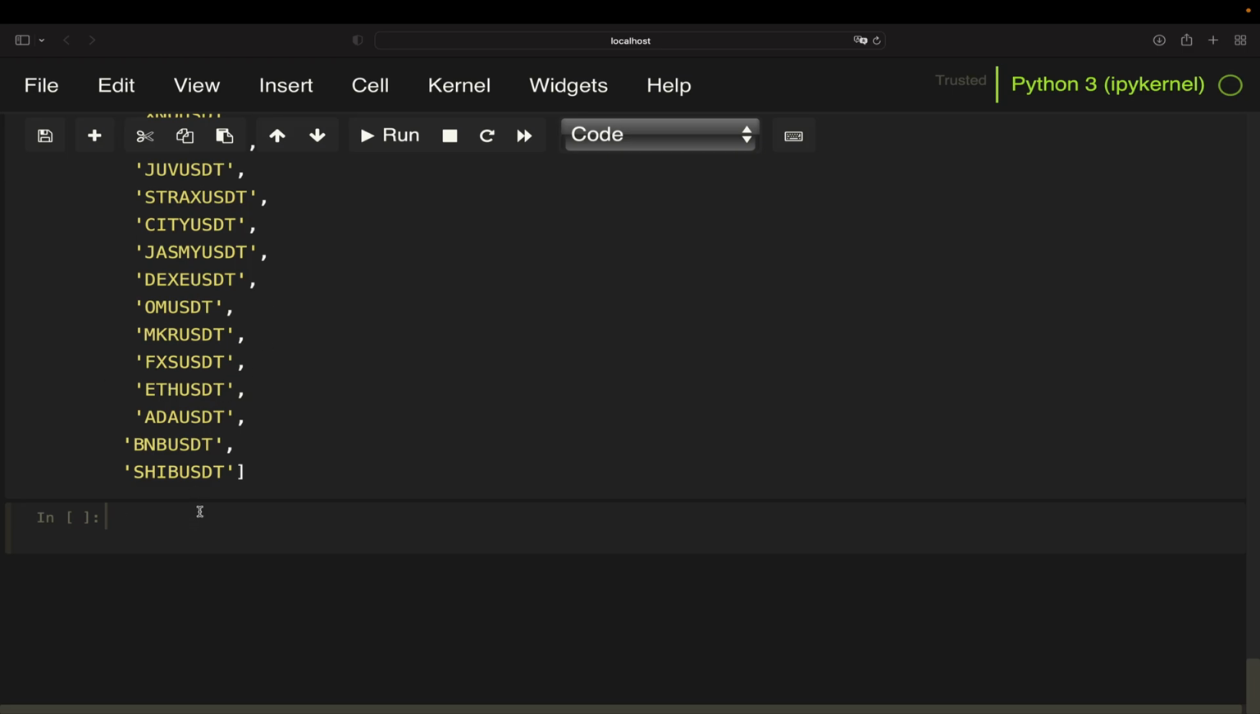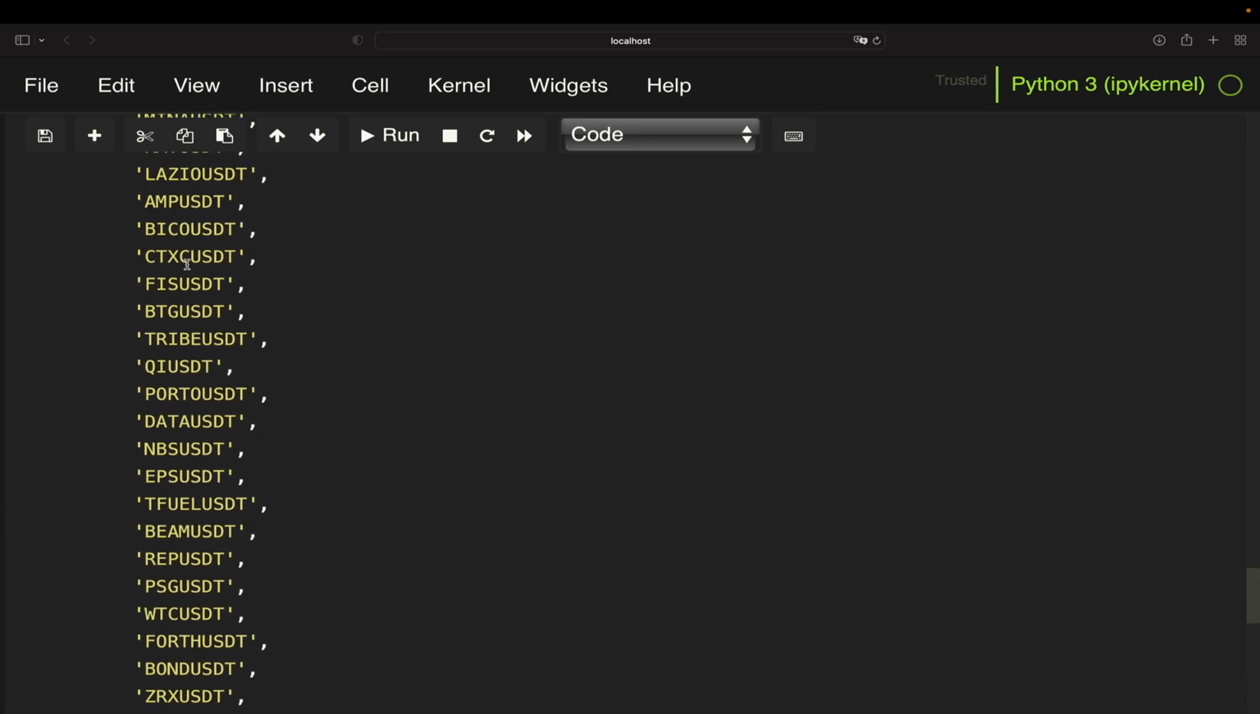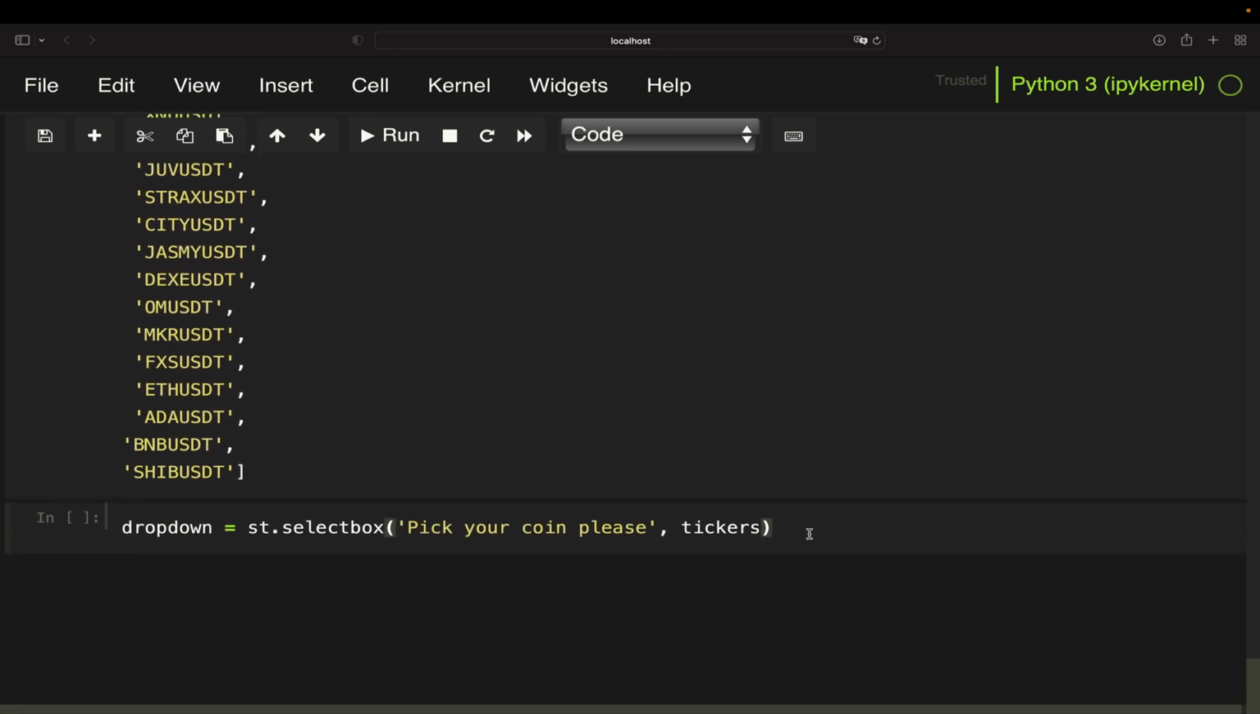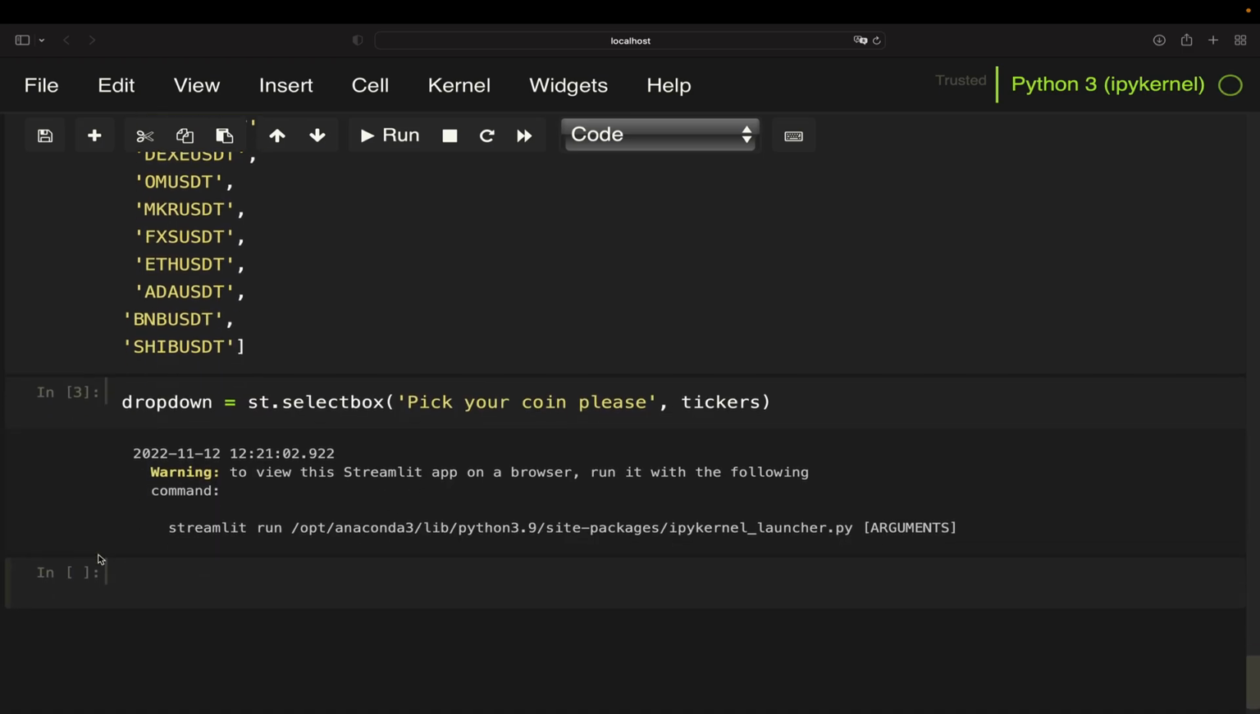And next we are going to create our drop-down menu using Streamlit's select box and give it a title, "Pick your coin please", and here we are providing the tickers so that you can pick out of those coin lists. Okay, so this is the first drop-down. When I'm executing that here, you will see that I'm getting a warning. Background of this is that we are currently in a Jupyter notebook, and you cannot run a Jupyter notebook with Streamlit. You can also only take raw Python files on Streamlit. I've explained that in the previous Streamlit videos, but just that you're aware.